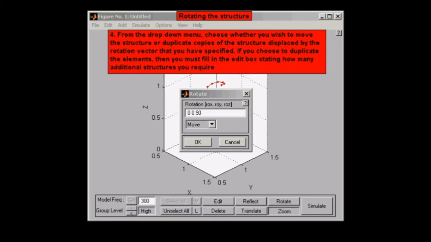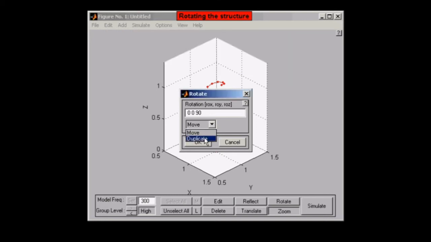You can also, from the drop-down menu, decide whether you actually just want to move the assembly you've selected or if you want to duplicate it. And if you do select duplicate, how many copies you would like to make. So go on ahead and just press duplicate and duplicate it 3 times.